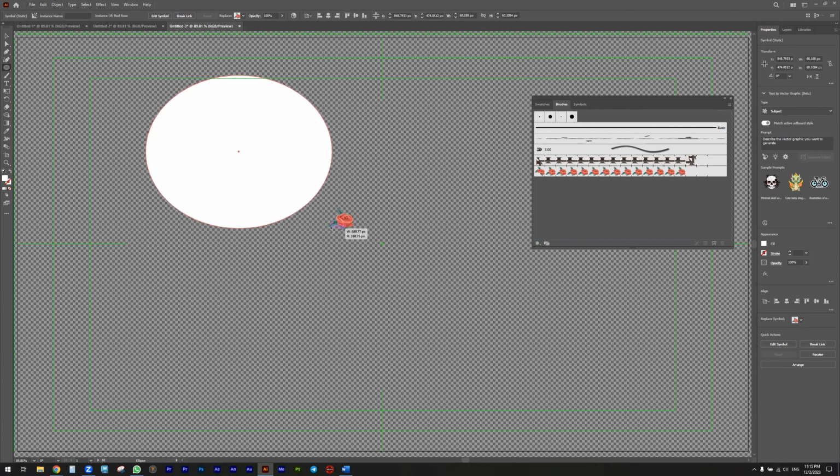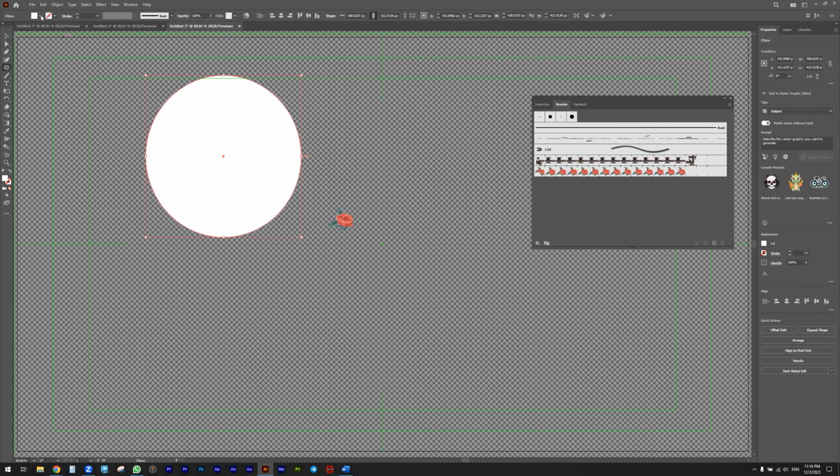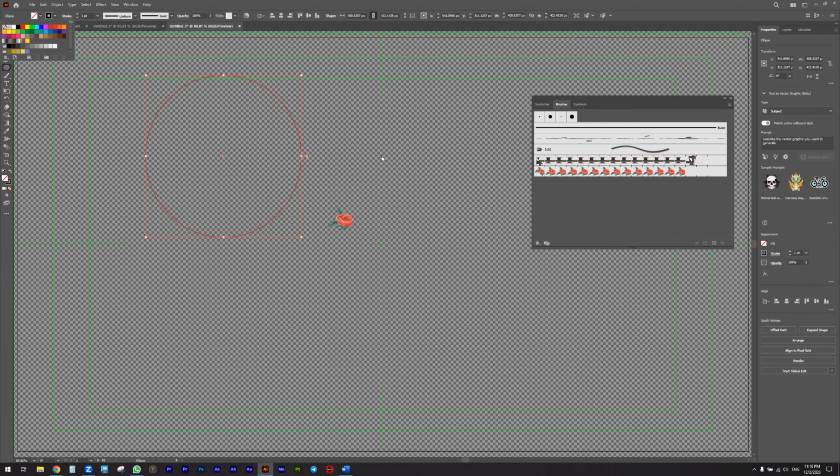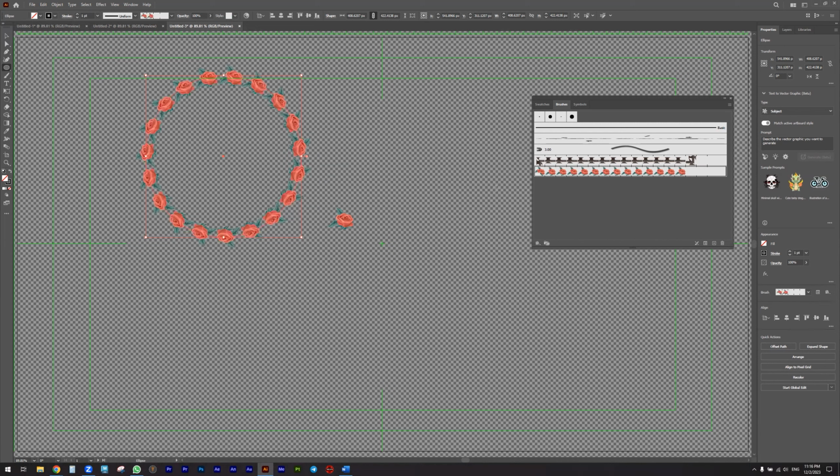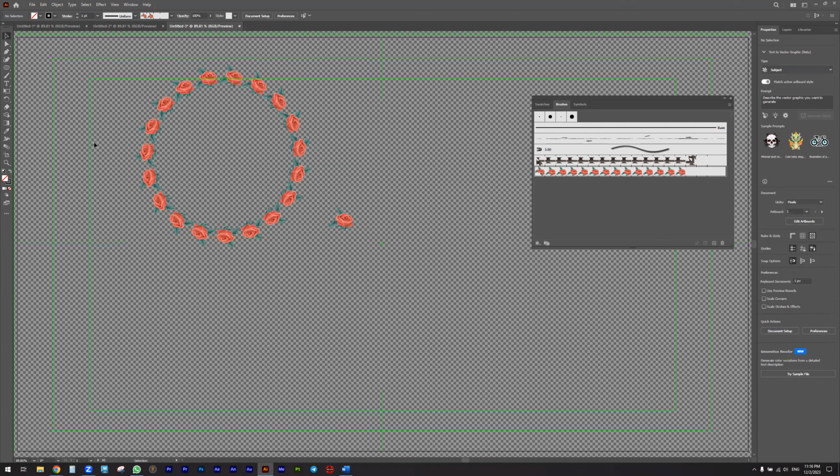Now, if I create any shape I want, I make the stroke black and the fill empty. While I'm selecting this shape, I'm going to click on this brush. Now the brush will appear like a stroke for this shape. That's it about the patterns, the symbols, the brushes. Thanks for watching.